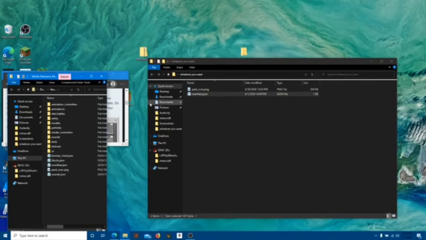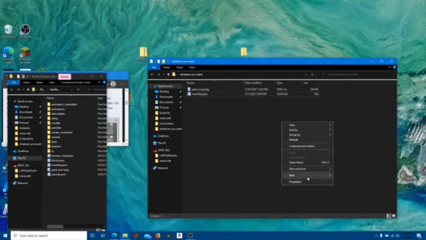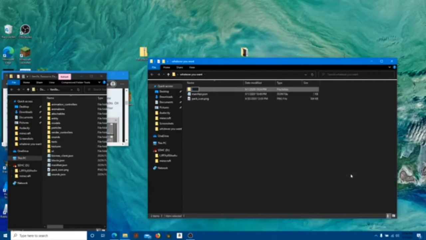So yeah, now that's there, and I'm assuming you have your manifest.json ready. Create a new folder called textures. Make sure you don't spell it wrong, because that will make it not work.